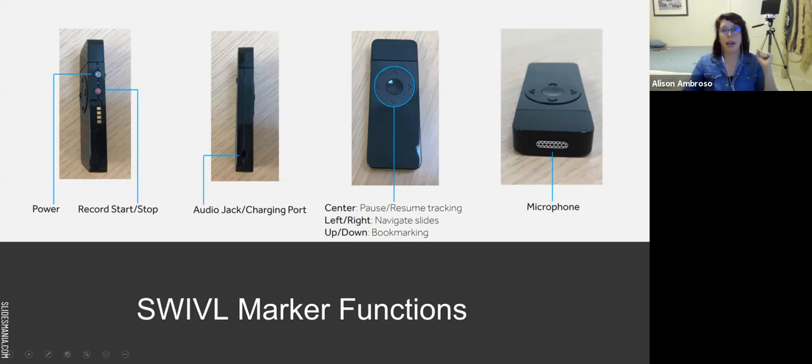The up, down, side to side, these are functions where you can change the settings slightly, but by default, the center is to pause and resume tracking. Sometimes when you're up at your robot or your device doing some settings on your iOS device, you might want to pause tracking because it's really hard to have the robot moving around while you're trying to get your configurations the way you want them. So you can use that center button to pause and start tracking again.